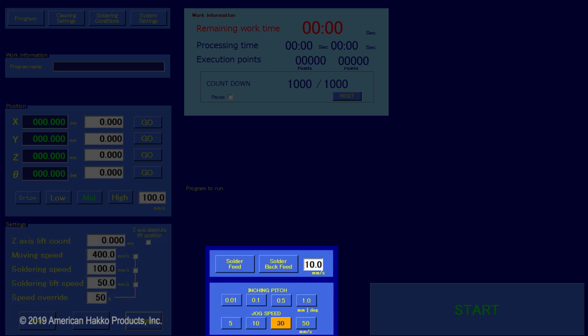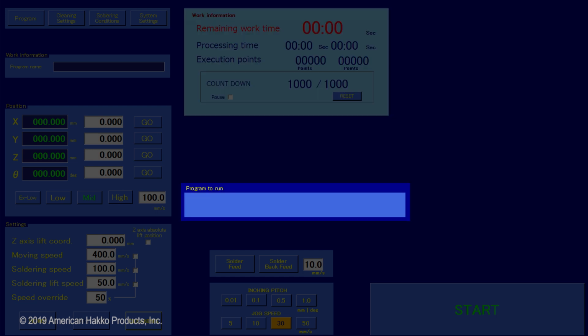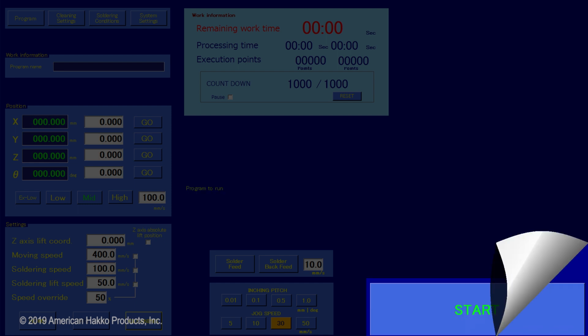Section to select joystick jog speed and inching or stepping travel amount. Work information section with elapsed time and how many soldering joints are left in the program. Section to display the loaded program and the start button.